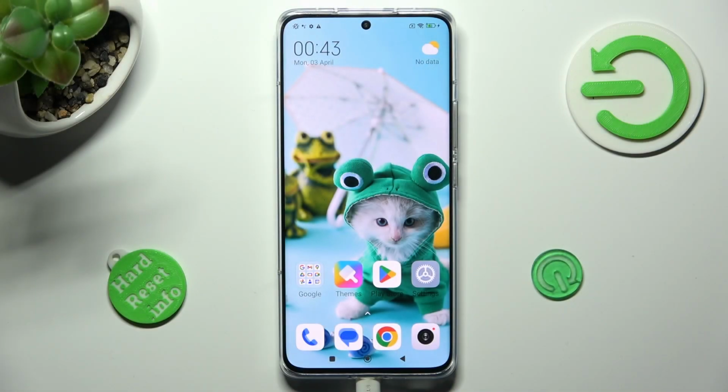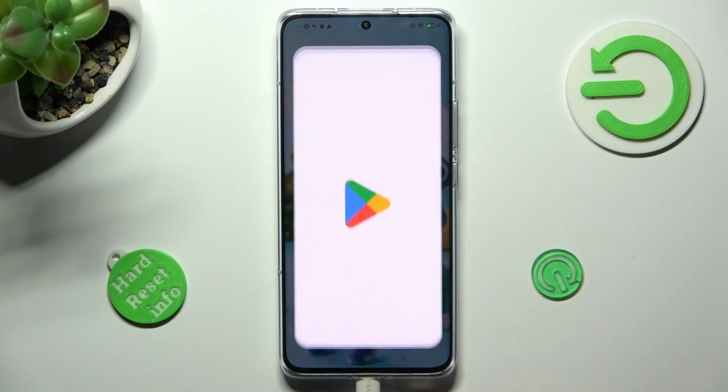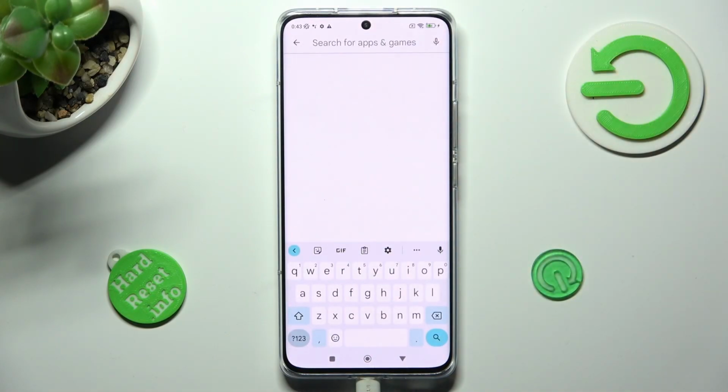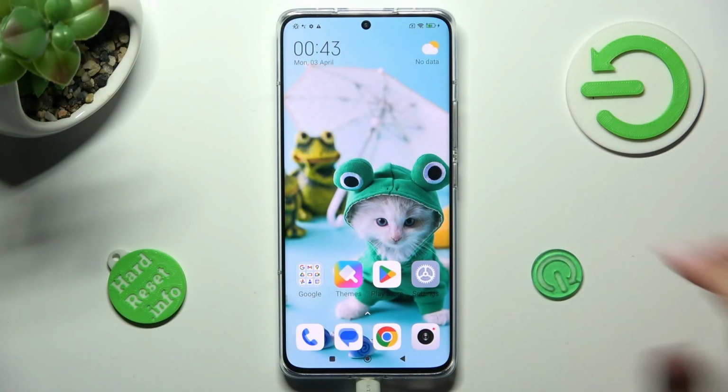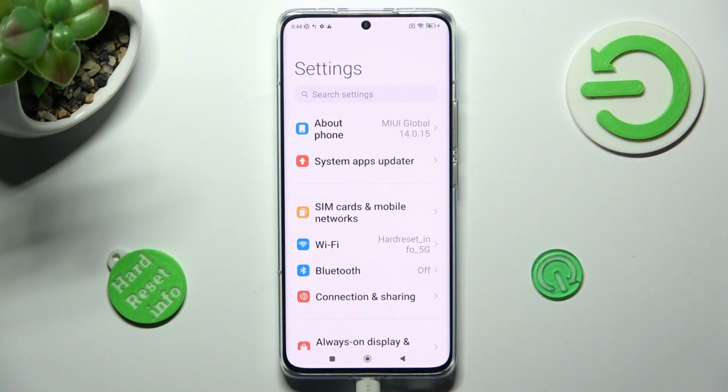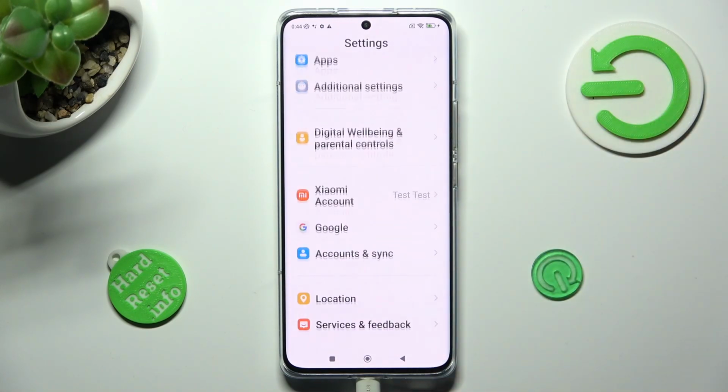In front of me is Xiaomi 13 Pro, and today I would like to show you how you can change and customize the theme of your keyboard on this Xiaomi. First of all, go into settings and scroll all the way down to access additional settings.